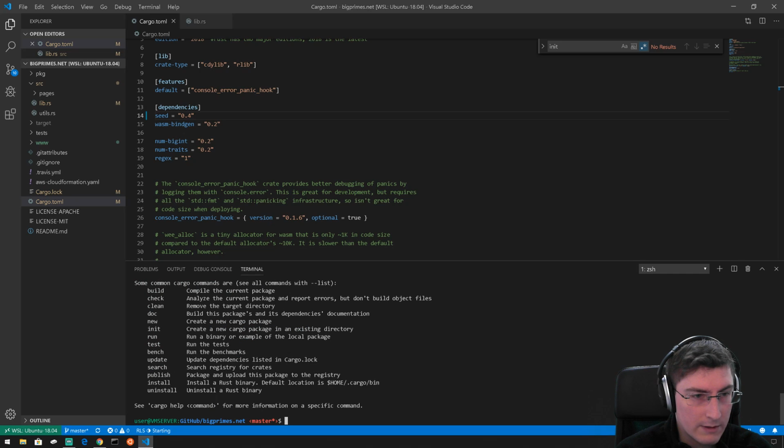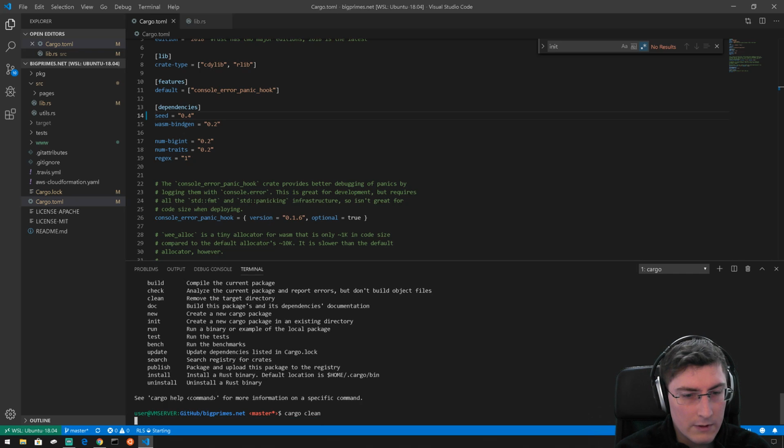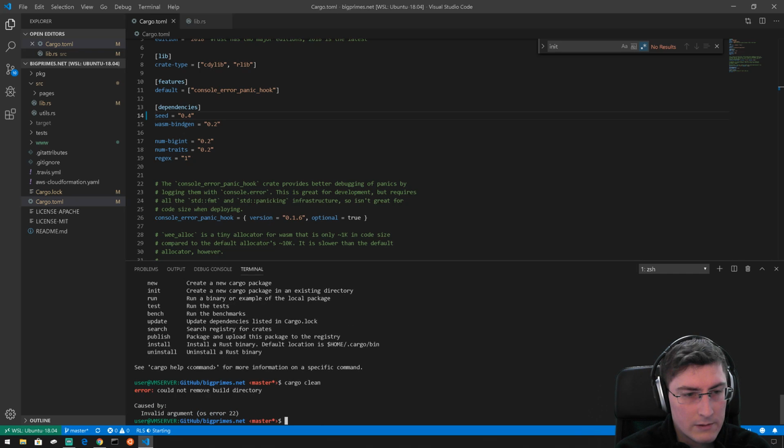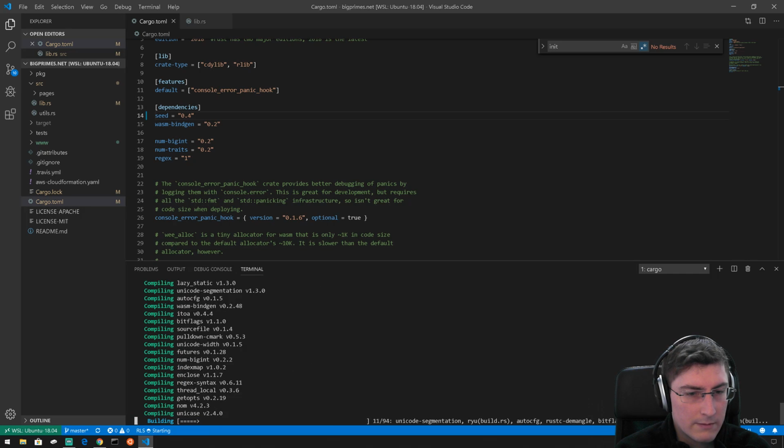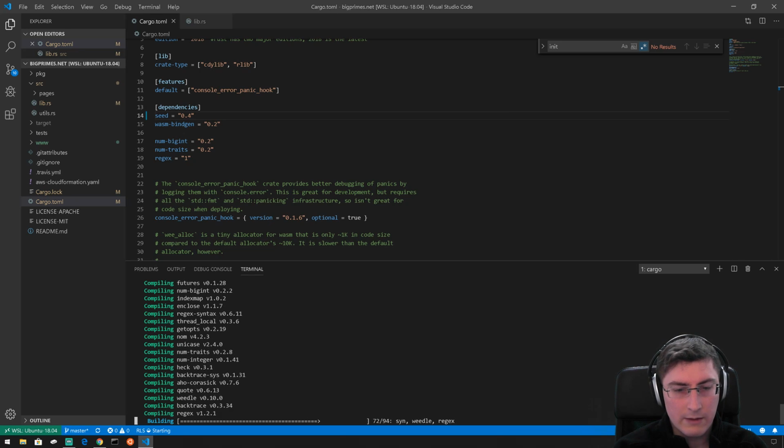If only I could remember. I think it's cargo clean. Cargo clean. Could not remove build directory. Invalid argument. OS error 22. That's not what I was expecting. But curiously, it is still rebuilding everything. So maybe it couldn't get rid of the whole directory, but it got rid of the dependencies that were previously built.